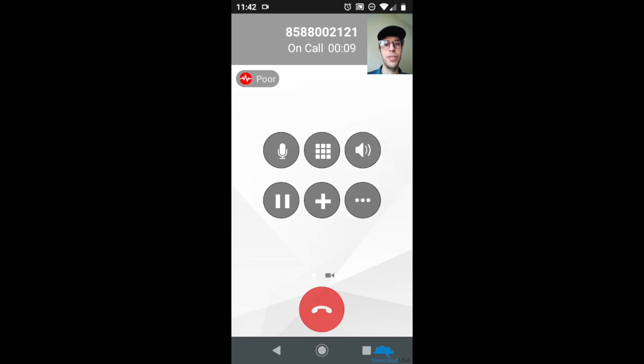So on the top left corner of the screen, you can see that it says good, and there's a little green symbol. That is your call quality reading. So make sure that you're close to the router to get good call quality. Okay, let's take a look at some of the features while you are in the call.